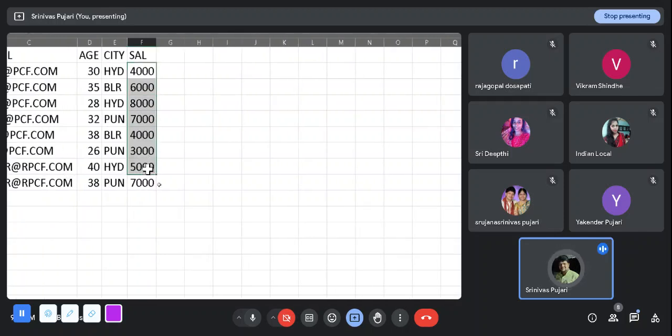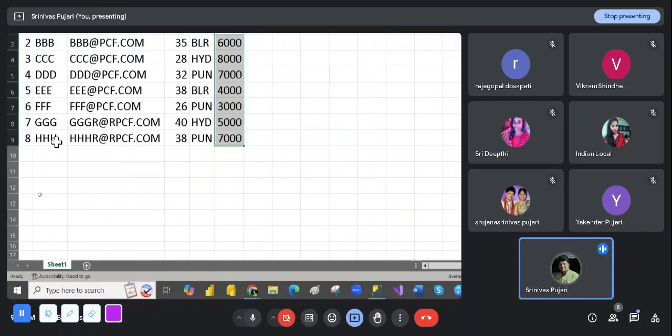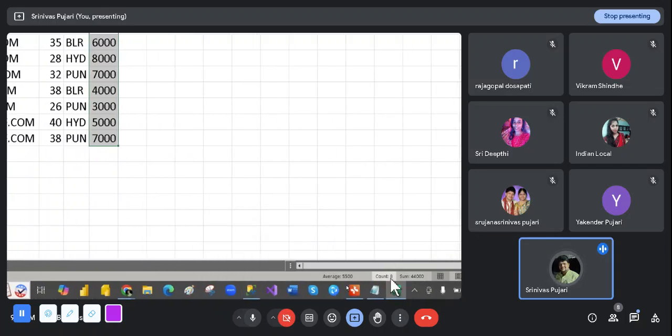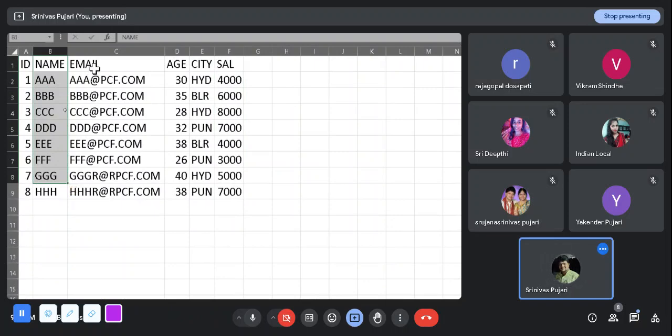And what is your total sales? 44,000 is the total. We have the sum function to find out the total, a min function to find out the minimum, and we can go with the max to find out the maximum value, and then average and count. Count is 8. Count will count any one of the columns and give the count.